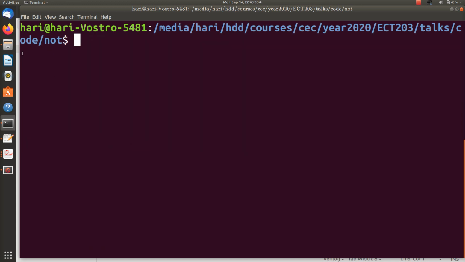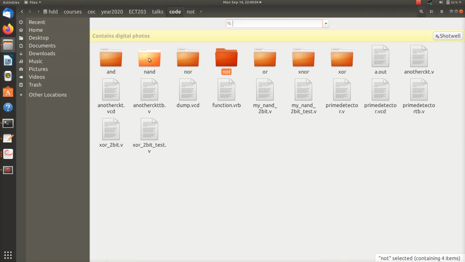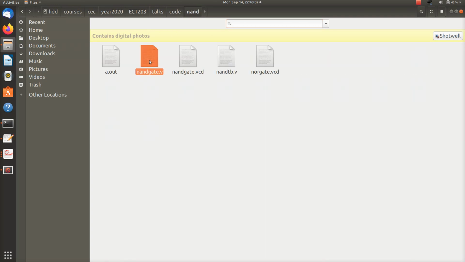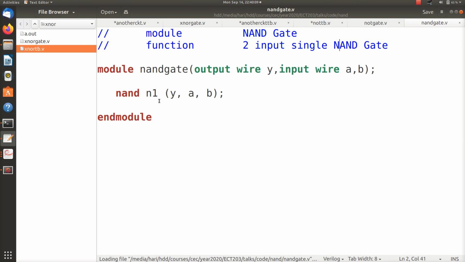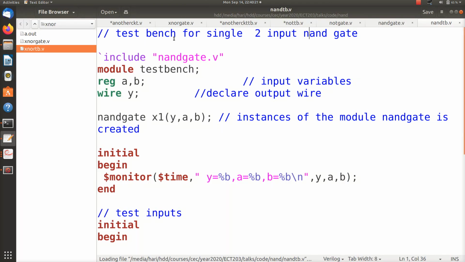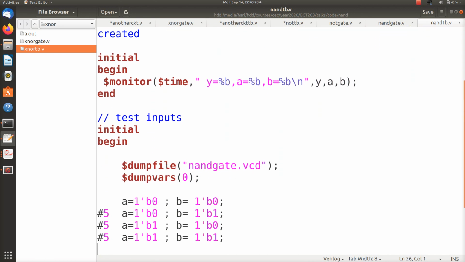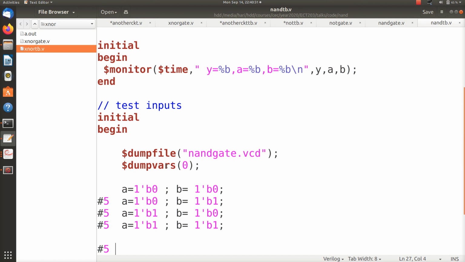Other gates are also similar. I will look at some of the codes, say NAND. I have this NAND gate, which is nothing but nand Y comma A comma B, and its test bench is nand_tb. Very similar to this. The only thing is I included nandgate.v, and A and B are given. These things are very identical with the others, with that AND gate.